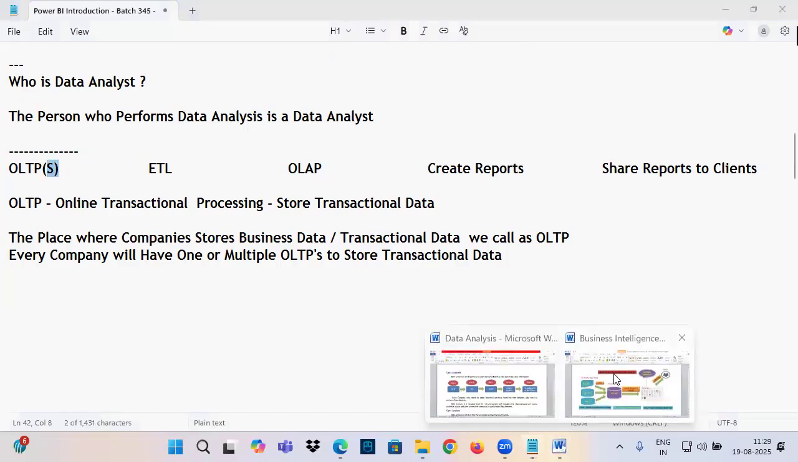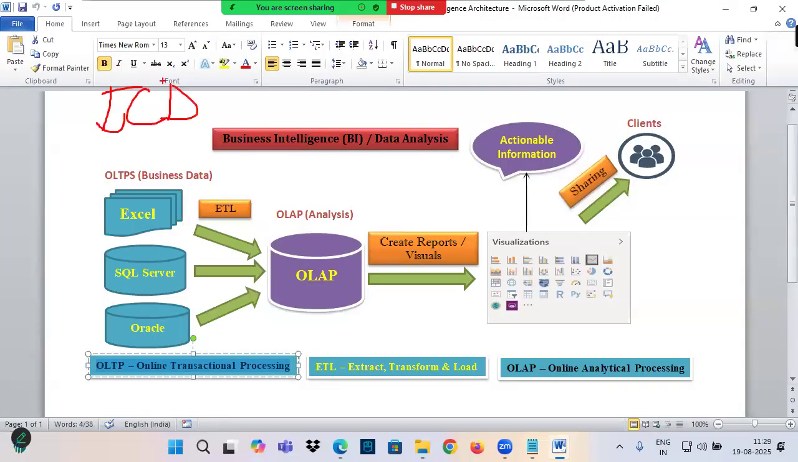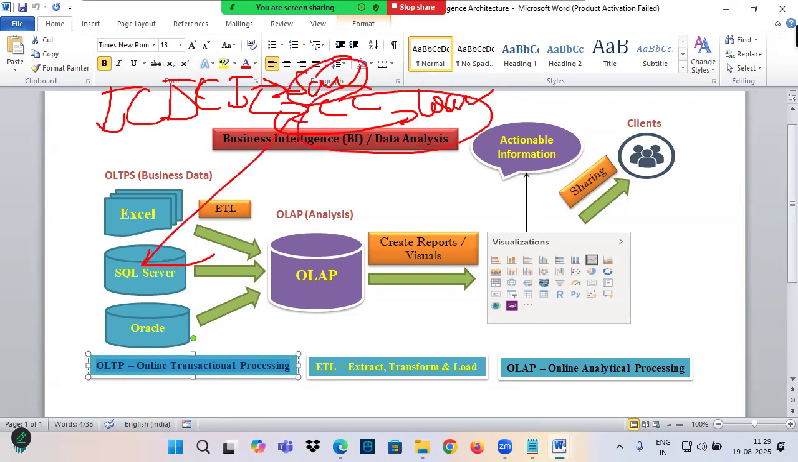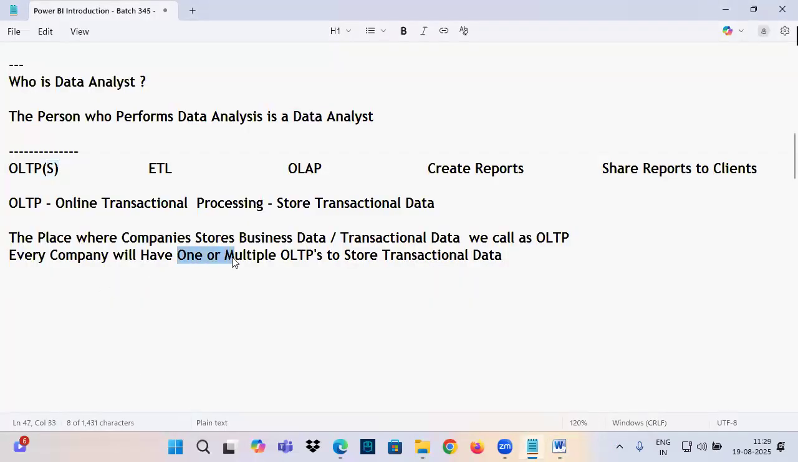Why? Take an example, ICICI Bank. ICICI Bank will have different subjects of data. What are the subjects? They'll have savings account data, credit card data, loans data. They might not take all the data and store it in a single place. Instead, they might store savings account data in one place, and credit card data and loans data in another place. In this scenario, how many OLTPs are they storing? Two OLTPs. That's how companies might store their business data in one or multiple OLTPs. So OLTPs will have what? Business data.